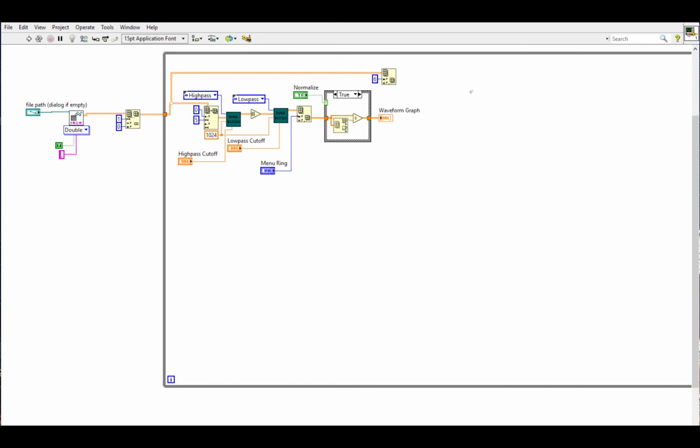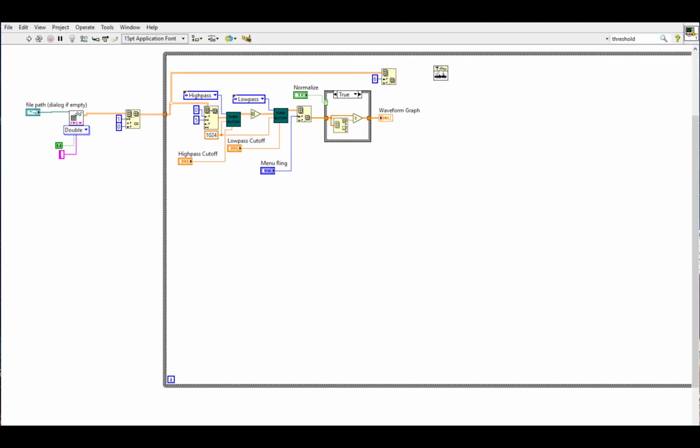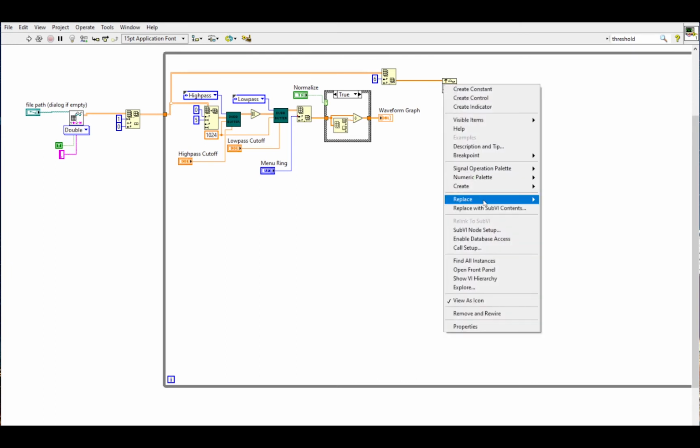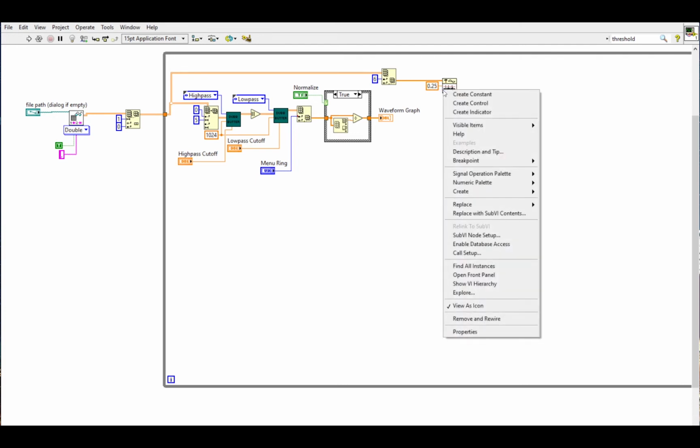Now what we can do to determine when heel strikes happen is something called threshold detection. So a quick way to figure out where to find your threshold detection is to click into the search tab and type threshold. So you can see that we have multiple threshold detectors here. We're just going to choose thresholddetector.vi. We'll wire that in. And in this case, we're going to choose a threshold of 0.25 and a width of 50, meaning that it's going to search over 50 samples.